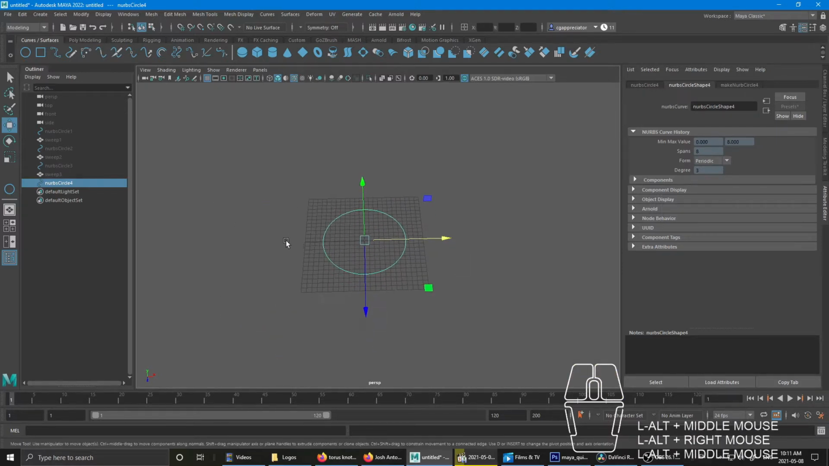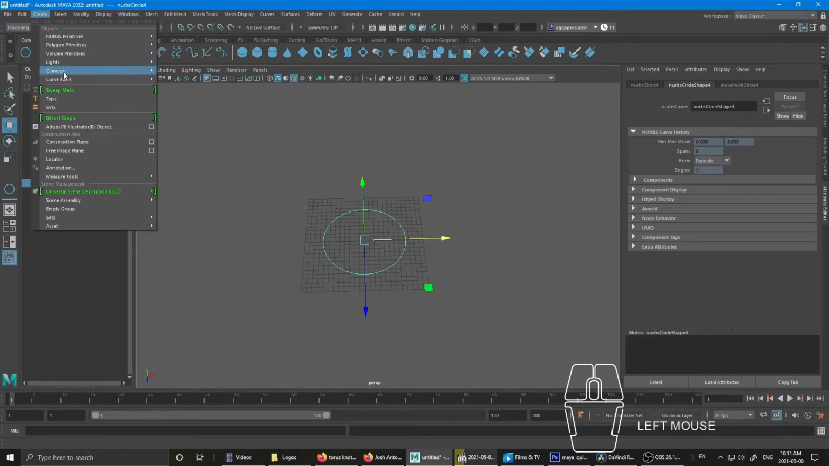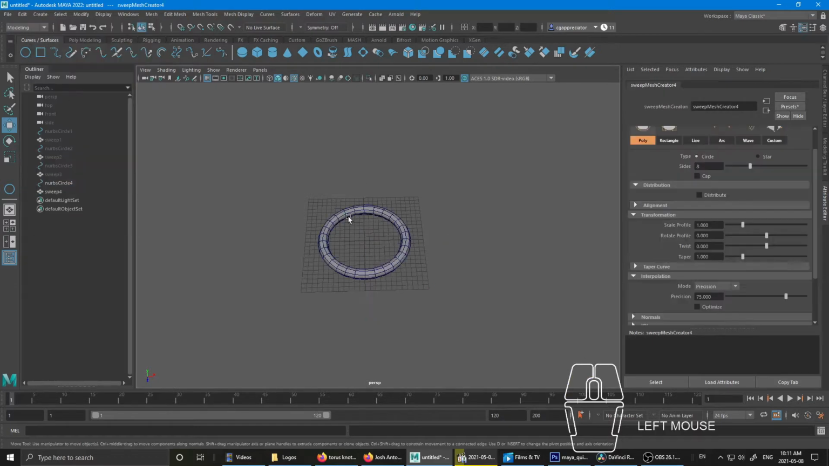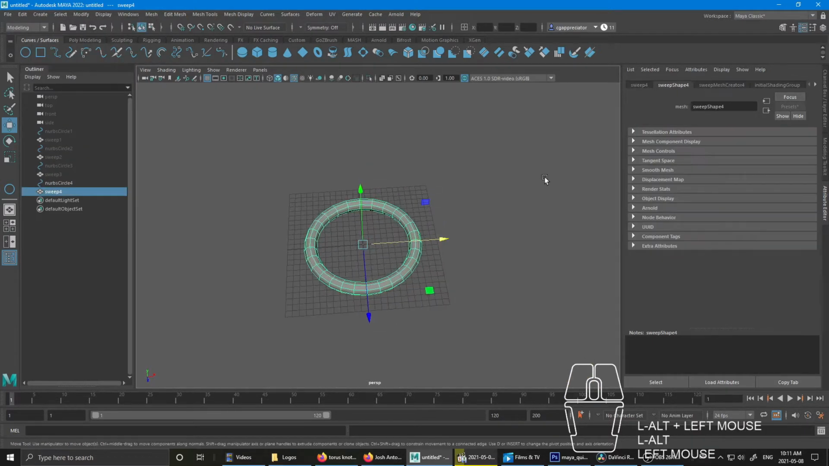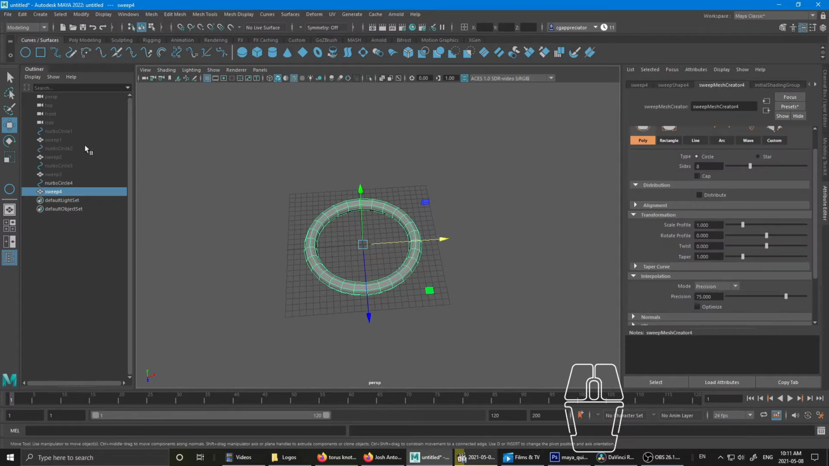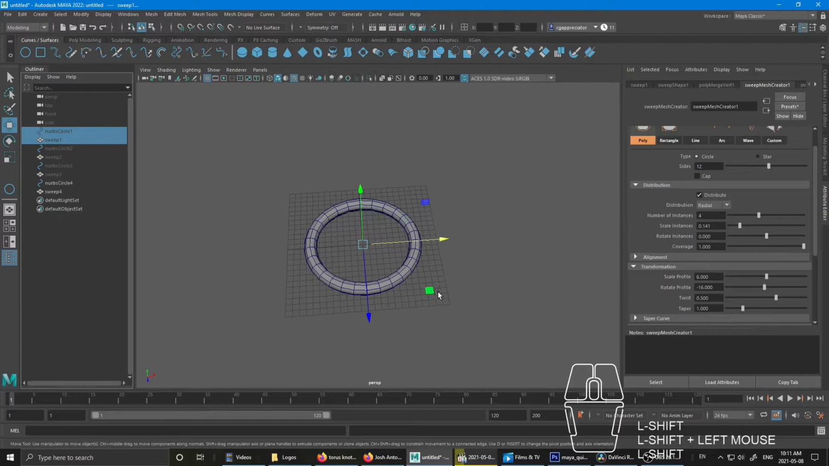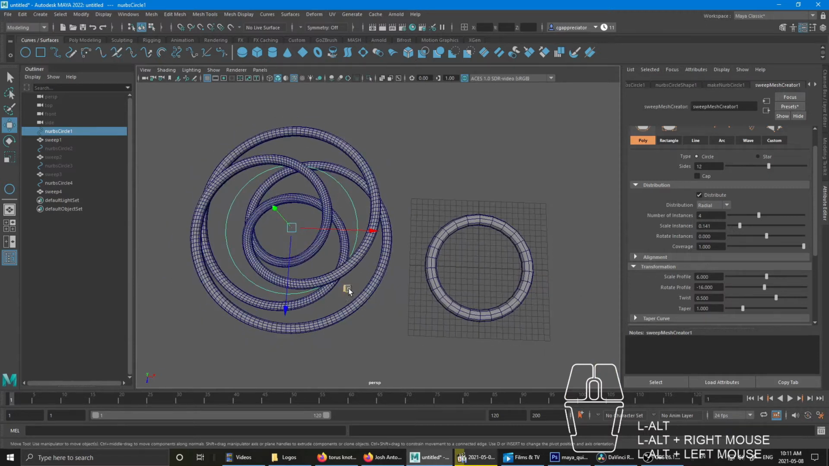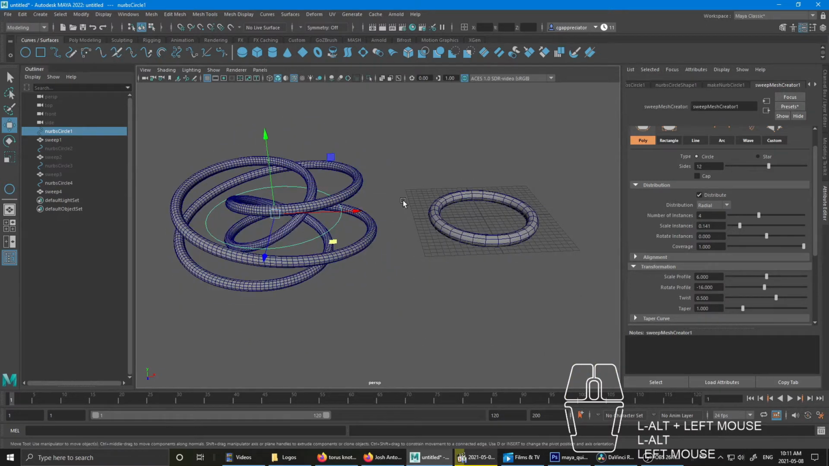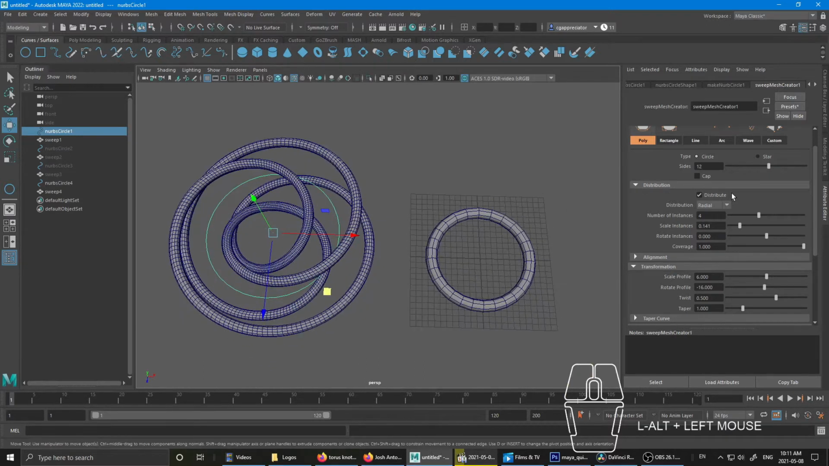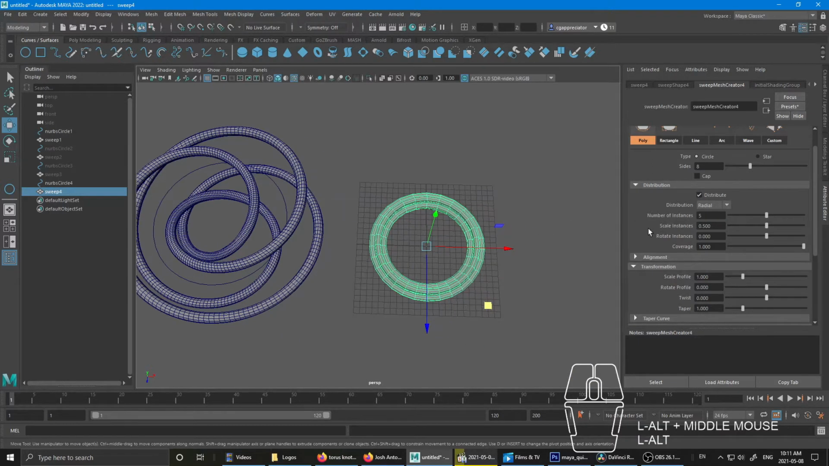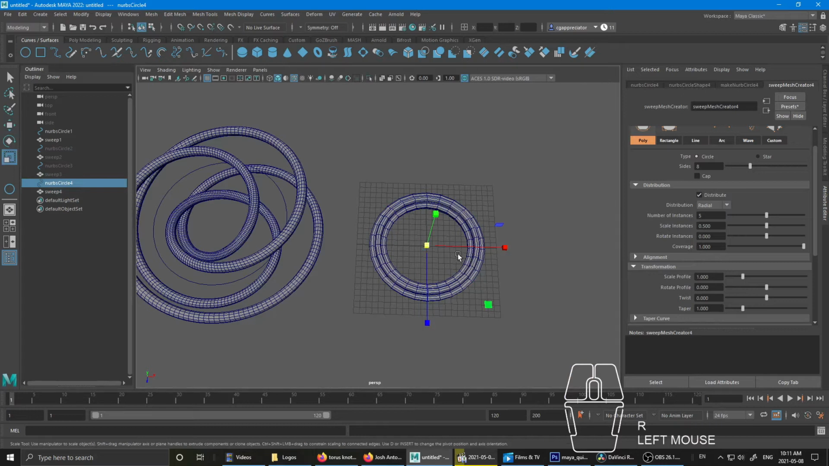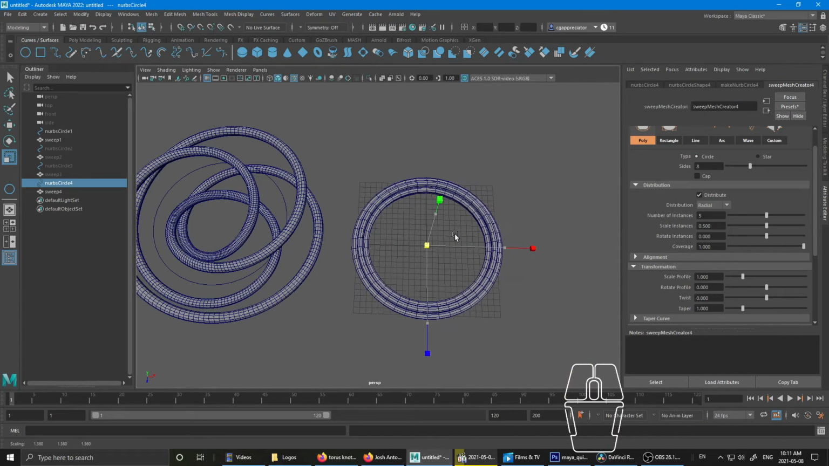Once you have that, you can go into create and then locate the sweep mesh and click it. Once you click it, it will create a tube for you. So to create the tubes, you just go to distribute and click it. And then you want to scale the circle up a little bit.